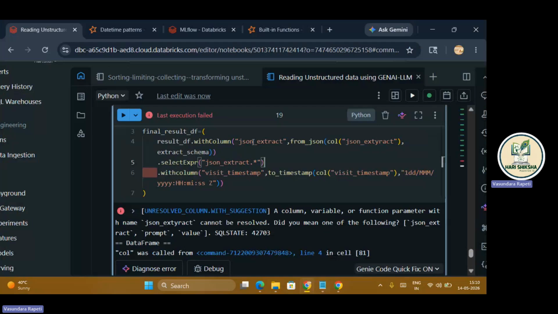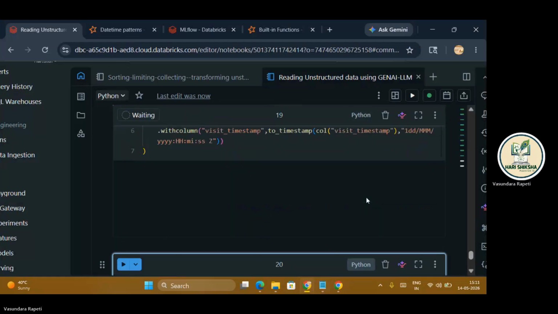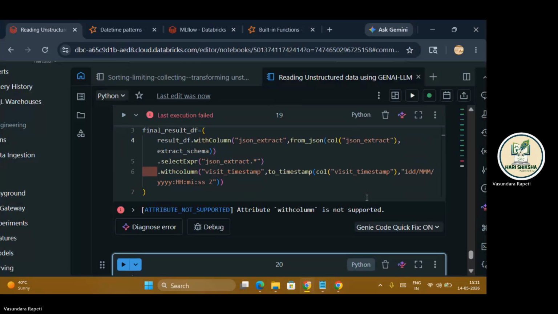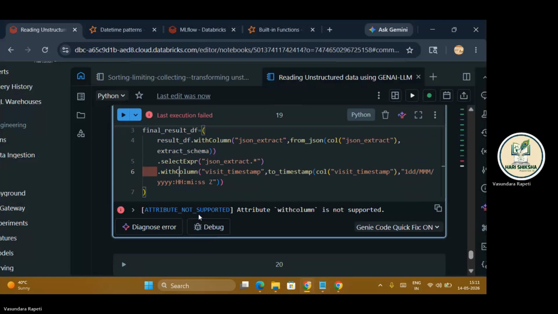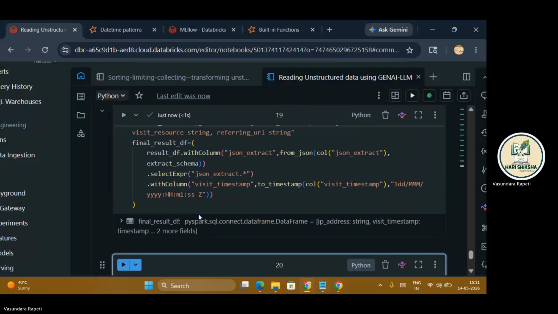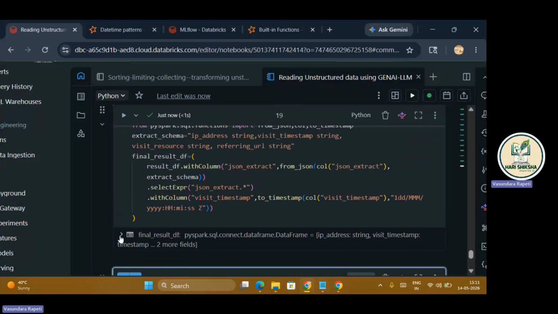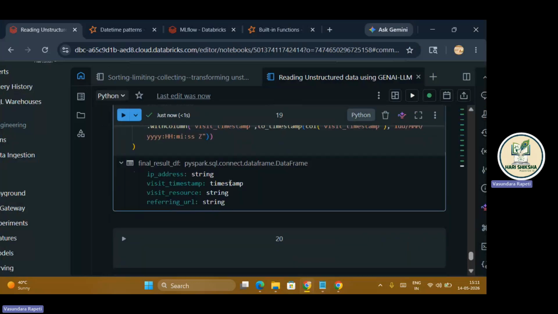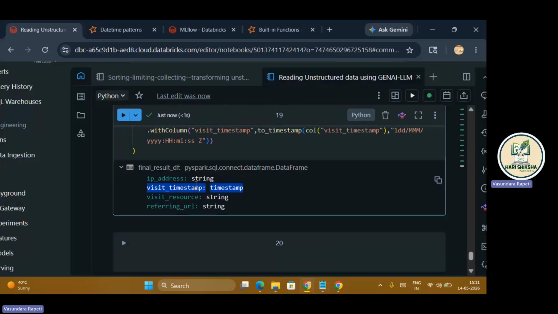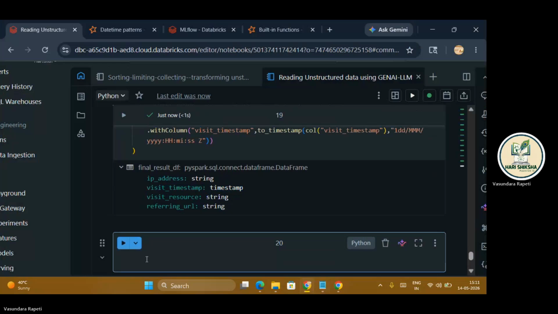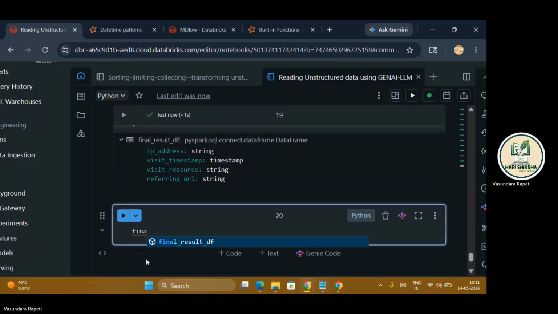From JSON, here is the issue. Right. The column is okay, so it should be proper. Let's see if it is working. Yeah, so see, it's timestamp. Its data type is changed to timestamp. Now let's print the data of the final result df. Dot display.